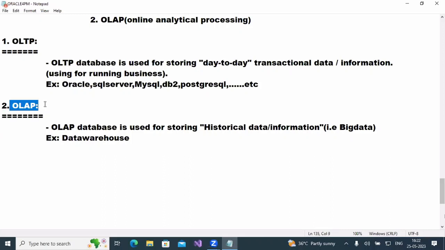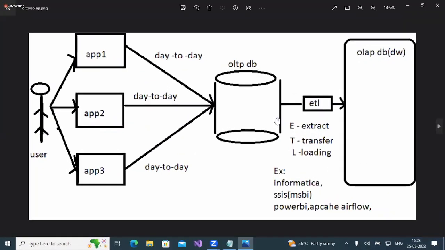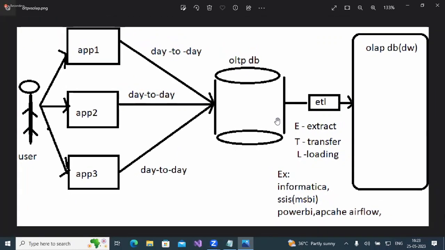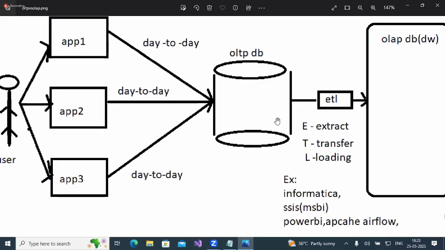The second one is OLAP. What is the need of OLAP? We said every application will be interacting with OLTPs only. Yesterday we discussed that every app or application needs to be integrated with OLTP databases only, so there is no direct communication with OLAP. But what is the problem here?